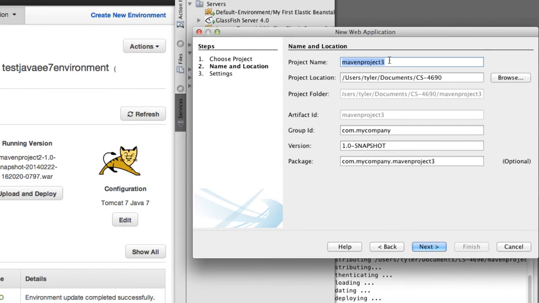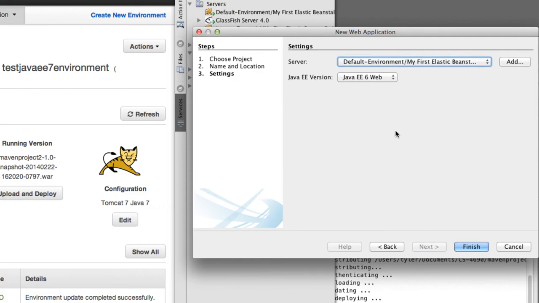I'm going to call this test. Now, I guess I better do this a little bit more formal. Test deploy AWS, in the folder of my choosing here. And I'm going to do next.